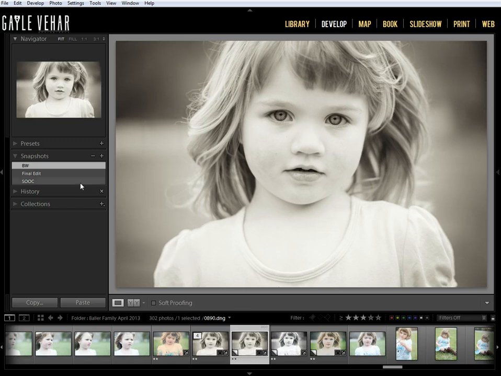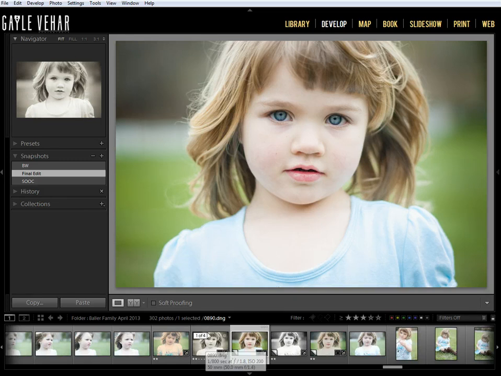Now my snapshots come with all my virtual copies. So now I can say, let's say I want this to show what I have here as the final edit. So I can click back on the final edit and have this one show the black and white, this one show the final edit, and I can export those as two totally different files.